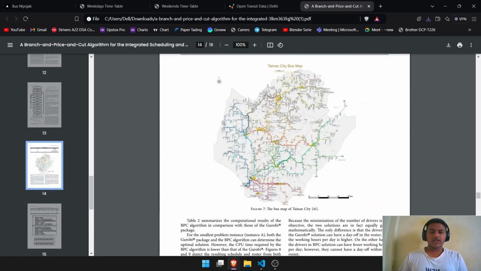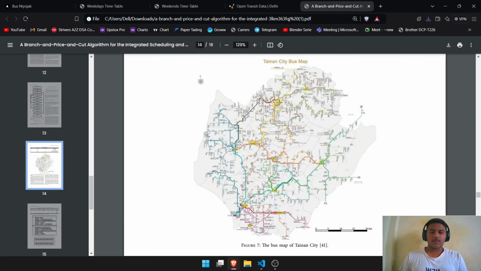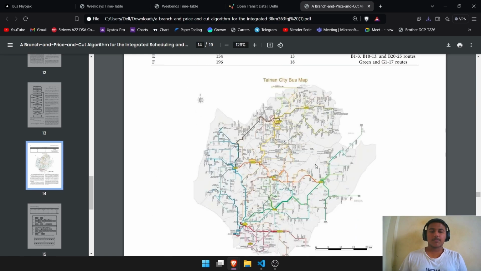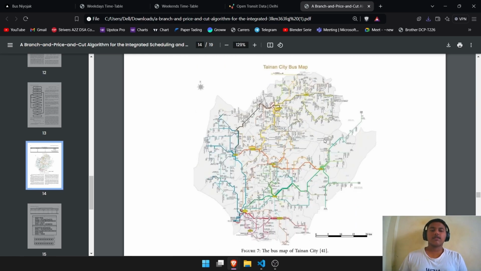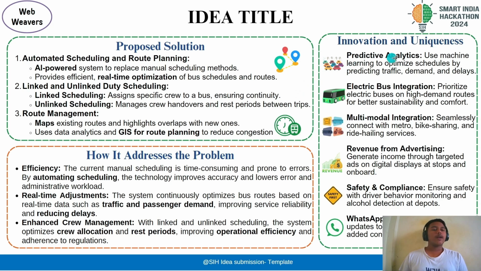This is the Taiwan map they have given of the buses. They have implemented this for the bus, but we need to modify this and make some changes for the DTC. Some of the key features I want to highlight in our project are predictive analysis. We are using machine learning to optimize our routes and predict traffic, traffic demands and delays. Then one of the important features is electric bus integration. We are prioritizing electric buses for the longer routes so that we can reduce the carbon footprint and also reduce fuel usage.